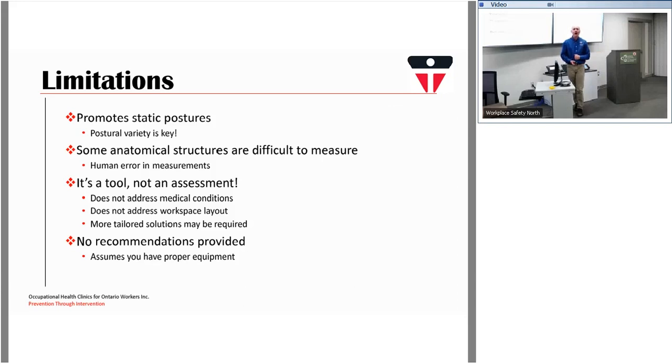Some anatomical structures are difficult to measure, so there was some human error in the measurements. That's where that 7% rate came from. It's a tool. It's not an actual assessment. It does not address medical conditions. It does not address workspace layout, and more tailored solutions may actually be required. And of course, there are no recommendations provided. It assumes you have the proper equipment.